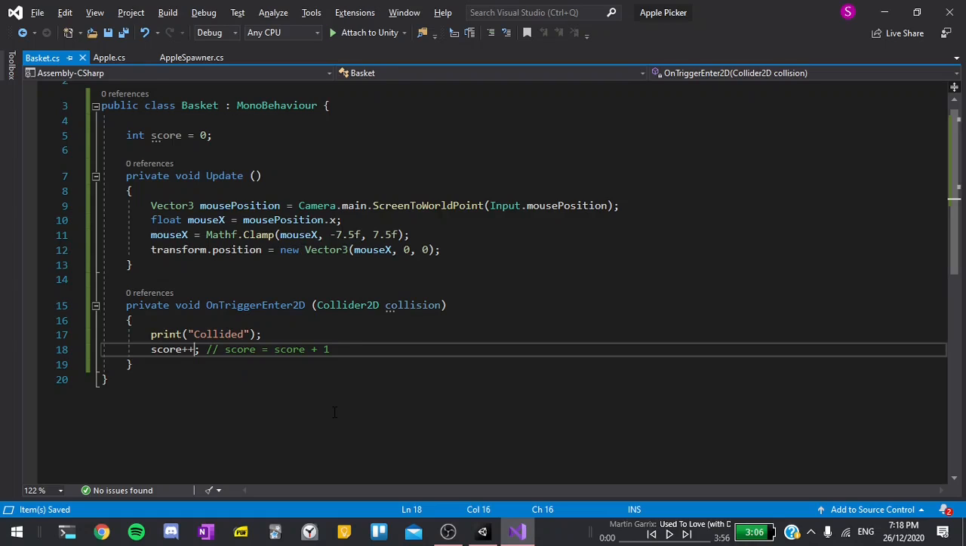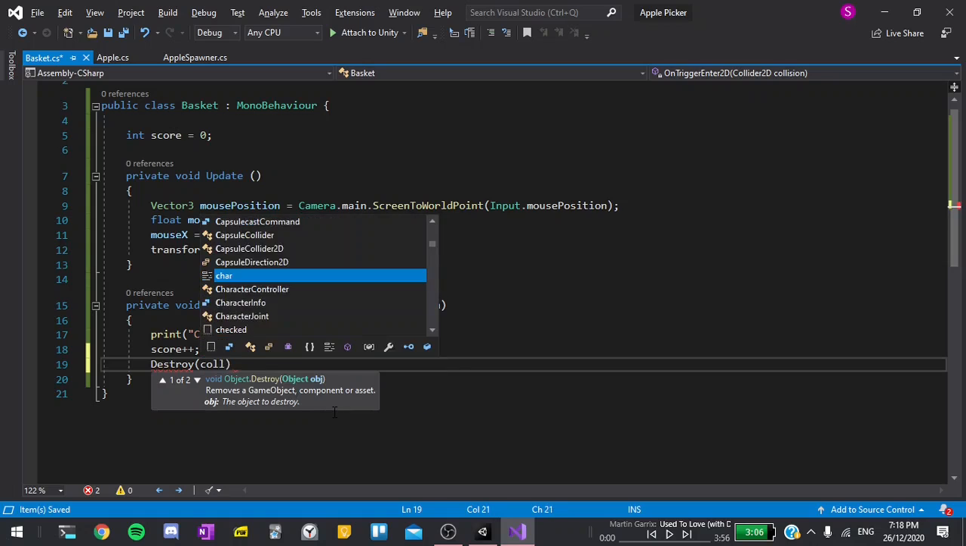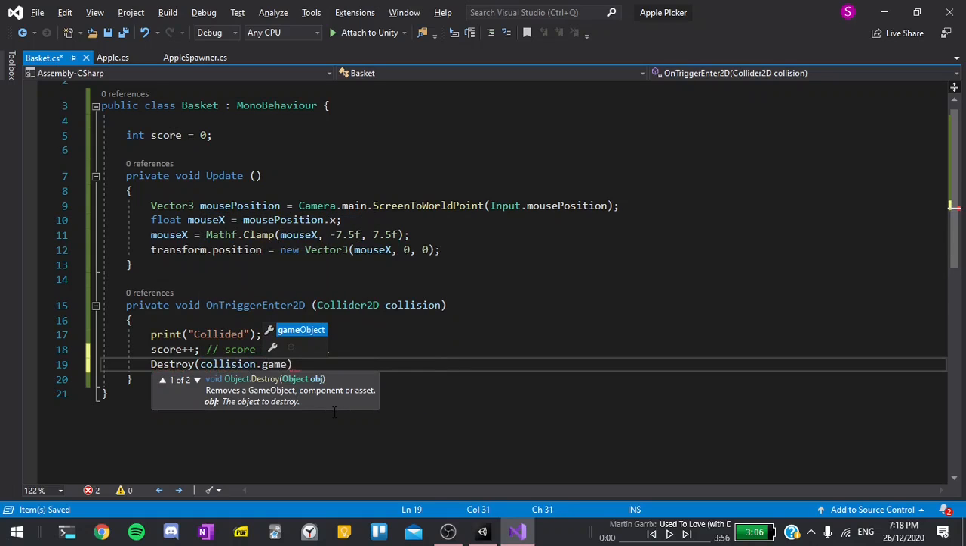Now we also want to destroy the apple once it passes through the basket. So I'll go to a new line and type Destroy, and then in parentheses we have to enter what we want to destroy, and that's going to be collision.gameObject.